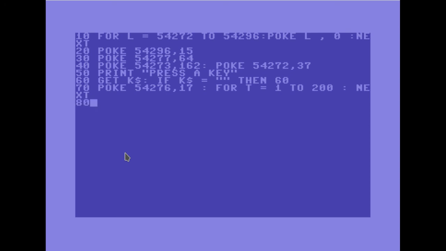Okay, 80 POKE 54276, 16, so that turns it off and does a nice little delay for T equals 1 to 50. Next. Okay, and 90 GOTO 50. Okay, so let's list this all up.